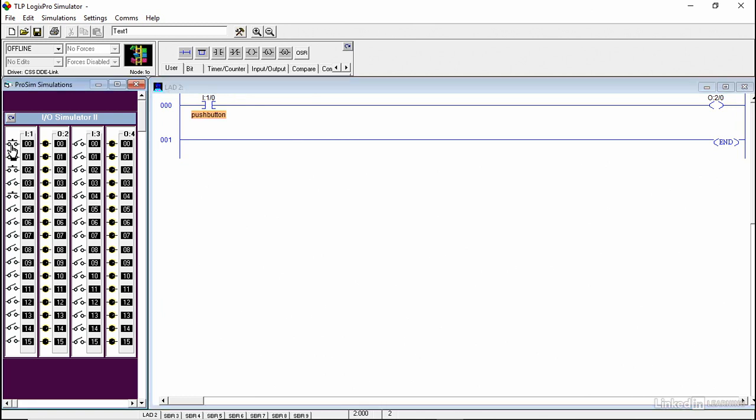Now, the program does not work. We need to go online and download the program to the PLC. So you go here, and then you click to go online, download to PLC, and then you click on the run mode. Once you are in the run mode, now the PLC scans the ladder logic. Once you hit the selected push button, your output will work.